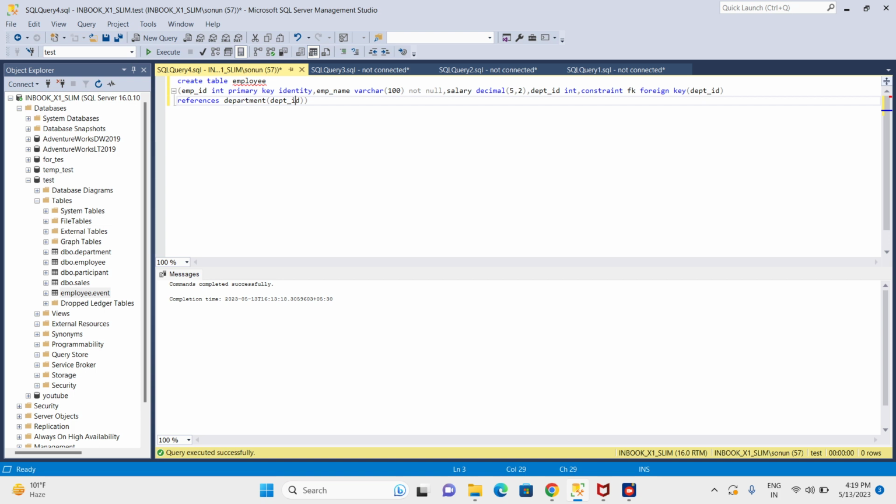Let me run this. I think the object is already there, that's why it's giving an error. But if you don't have this object, you can create this.